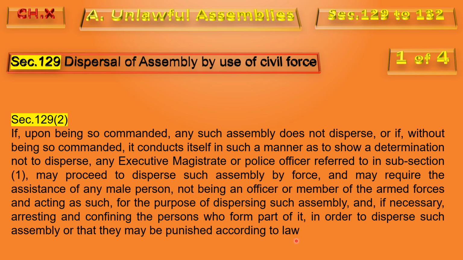So, subsection 2 of section 129 says, if unlawful assembly does not disperse as per the commands of the executive magistrate or the police officer, then they can use little force. Little force can be used with the help of male persons, but they should not be members of armed forces. They should not be members of armed forces, meaning not military, army or navy personnel. It further says it can confine, it can arrest them as well for further legal action.